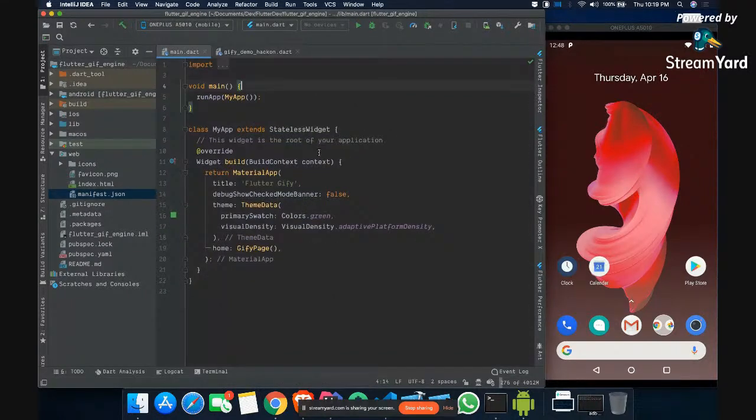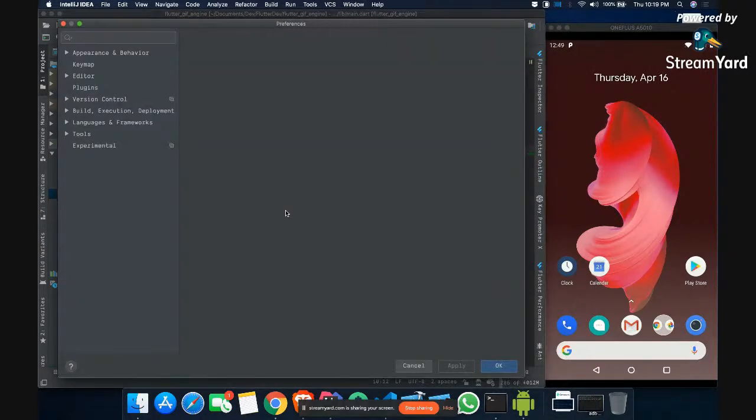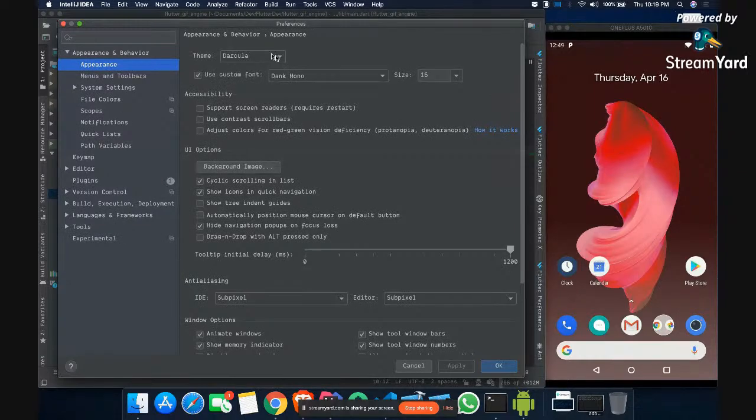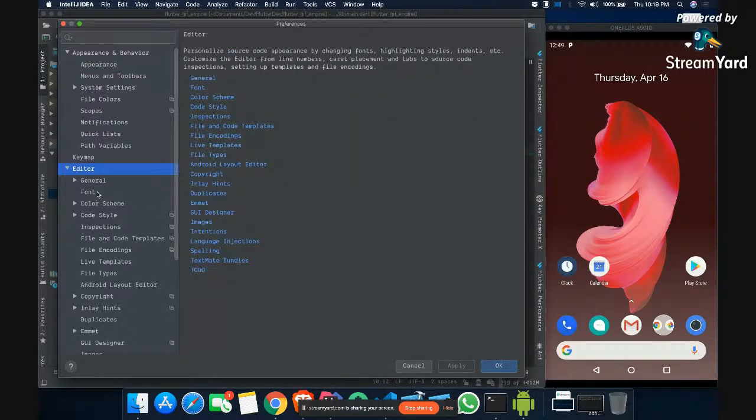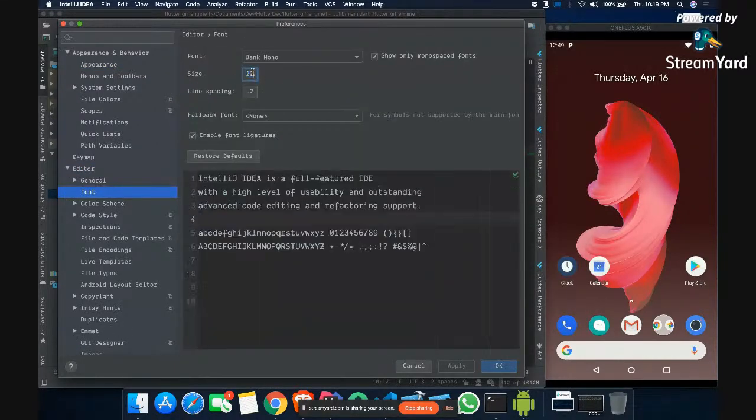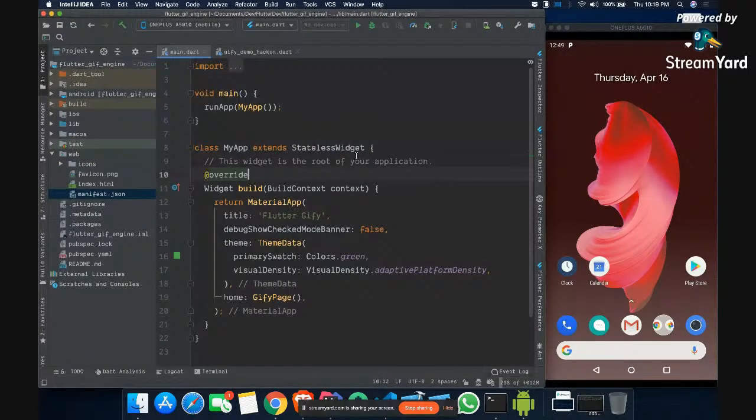And just for simplicity, I am increasing the font size a little bit so that it can be better. So just be with me, and till then, you can ask your questions if you have any. Okay, so now I can set here in the editor font. Let's make it 22. Okay, so this is fine.